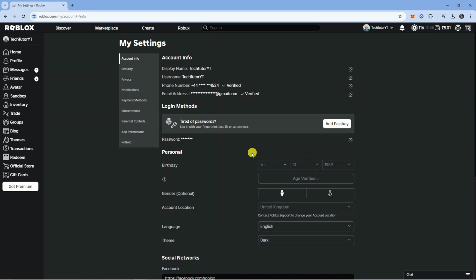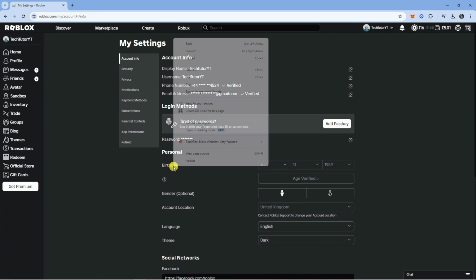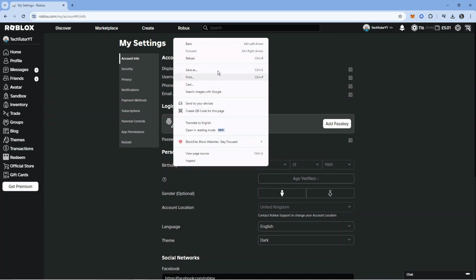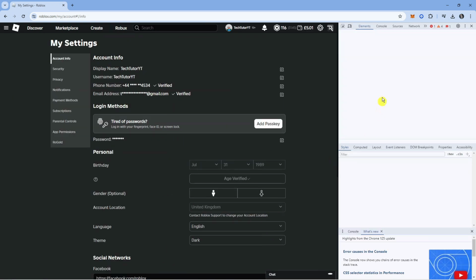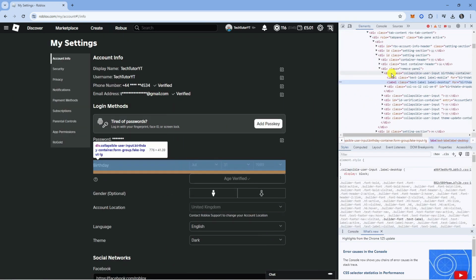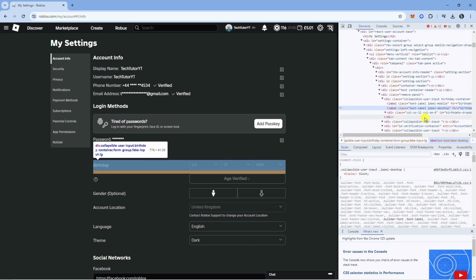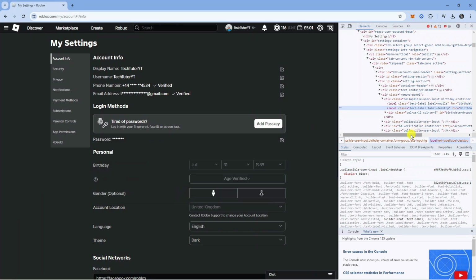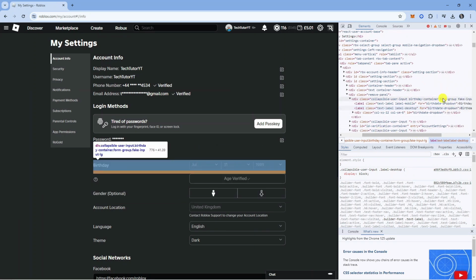However, to get around this, what you can do is right click here where it says birthday. And on this menu that comes up, come down and click onto inspect. Now it's going to open up a window on the right hand side of the screen. From here, we want to look for this line of code, which says div class collapsible user input birthday container. So it's basically this one here.